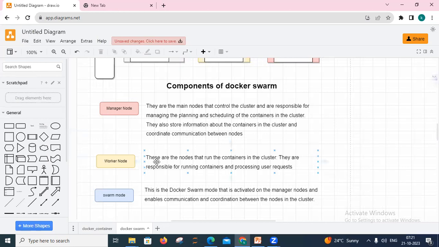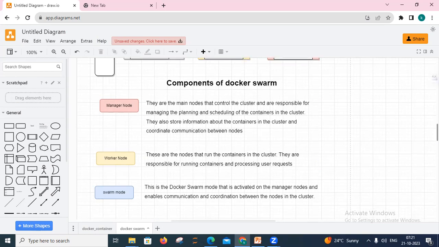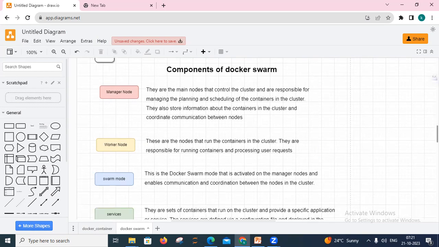Worker node: this is the node that runs the containers in the cluster. They are responsible for running containers and processing user requests. Whatever request is given by the swarm manager or master node is executed only at that level. So the worker node is responsible for running containers.